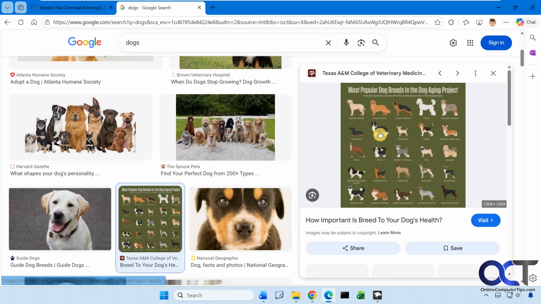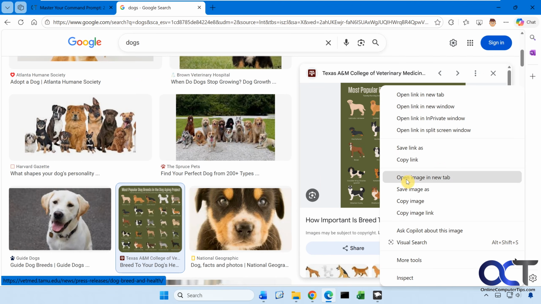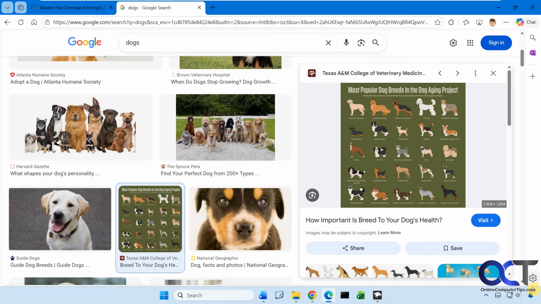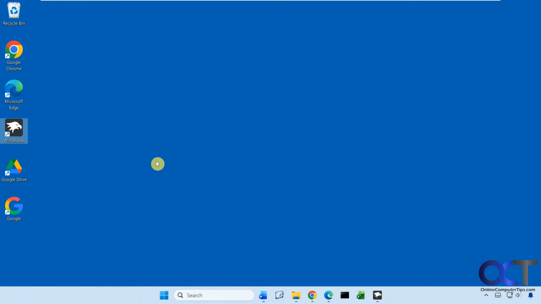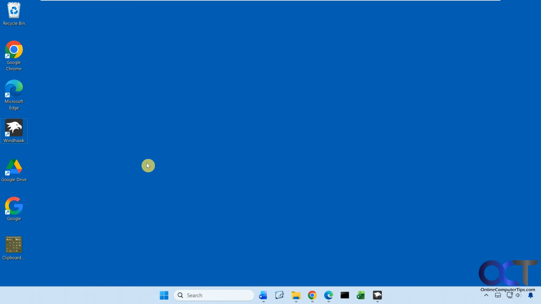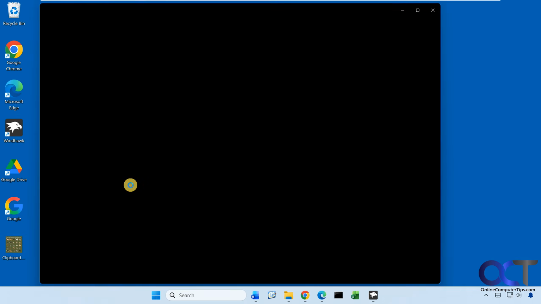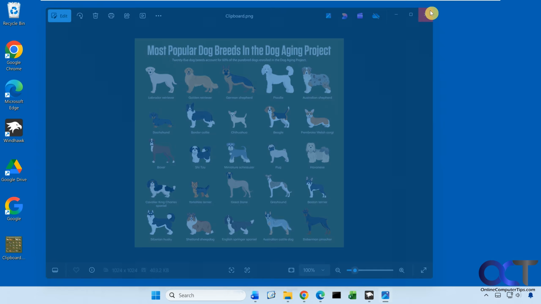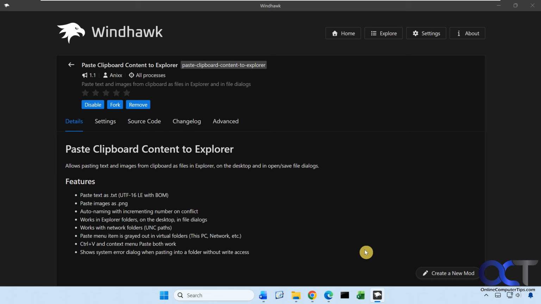All right, let's try this one here. See if we could paste it on the desktop as well, which should work because it's technically a folder. There you go. And then if you change your mind, you don't want to use it anymore, you could come here and disable it or remove it completely.